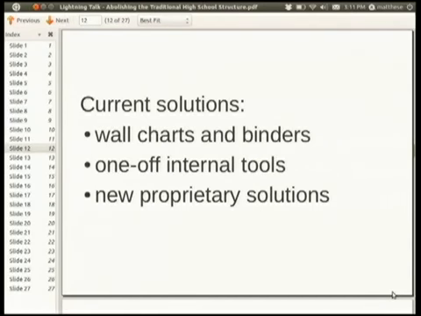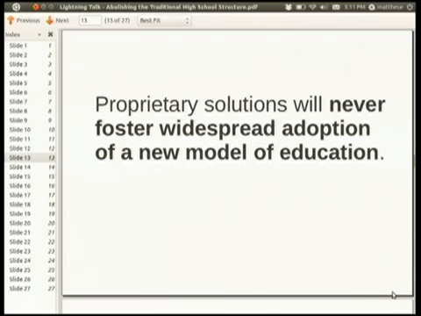So what people are doing, I refer to this as the elementary school model. Every student gets a binder, maybe a poster on the wall, tracking their progress. A school might hire a developer for a one-off internal solution. And there's a few proprietary solutions that are coming about targeted at supporting this model. But I'm a firm believer that proprietary solutions will never foster widespread adoption of new models of education.